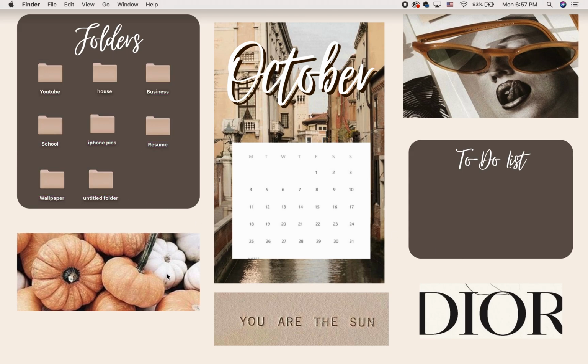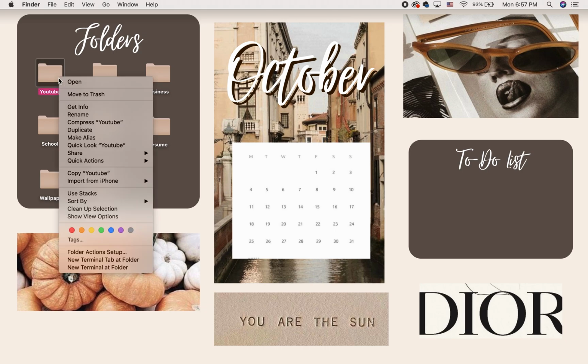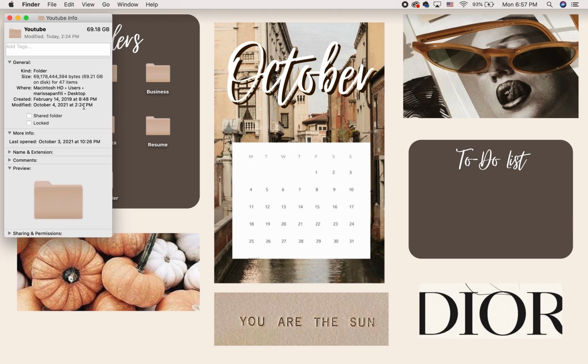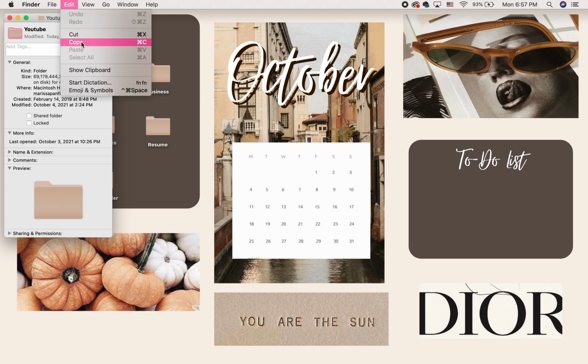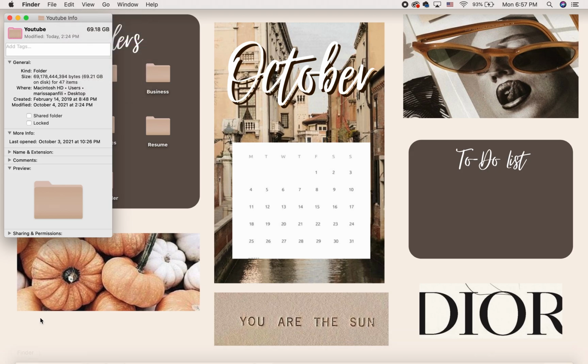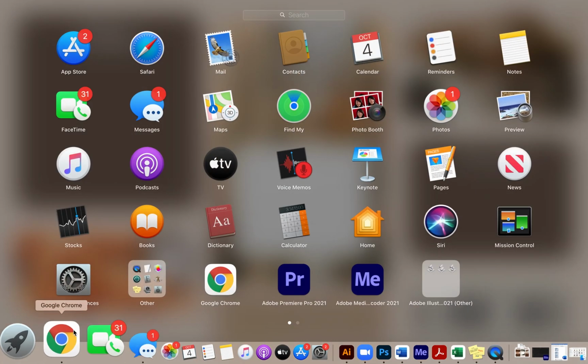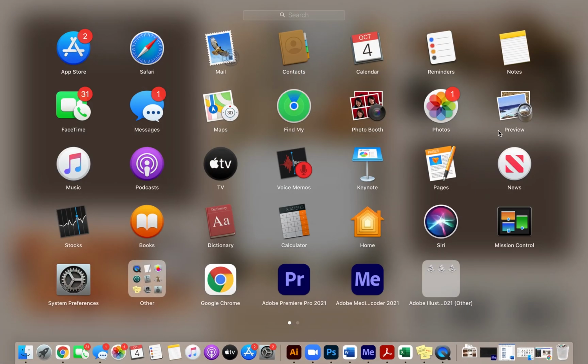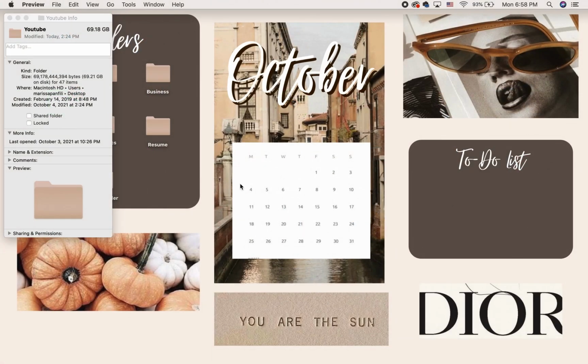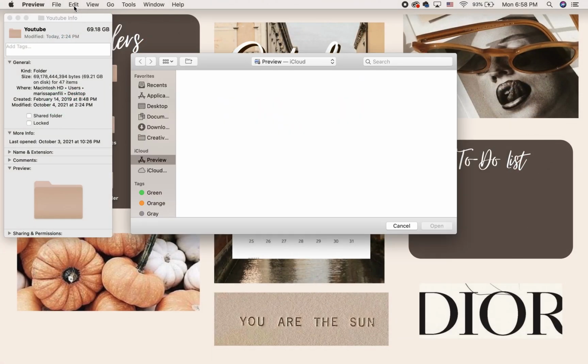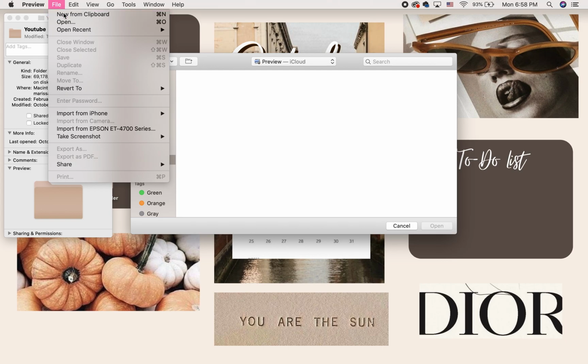So let's start off with the folders because that takes a little bit of time. To change the color of any folder, first what you're gonna do is right click and hit get info. In the top left hand, click on that folder, so make sure it's highlighted around, and you're gonna hit edit, copy. Now you're gonna go into your Launchpad and go into the application that says preview. And then you're gonna hit file, new from clipboard.